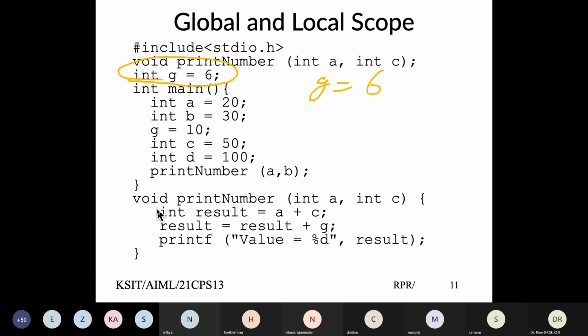Because G is a global variable, it can be used anywhere in this program. So when I run my main code, A is given value 20, B becomes 30, and G becomes 10. So G, which was 6 earlier, becomes 10 now. G is no more 6.